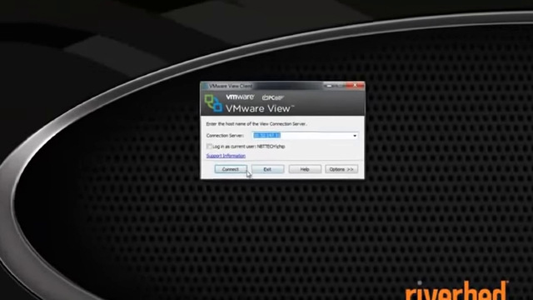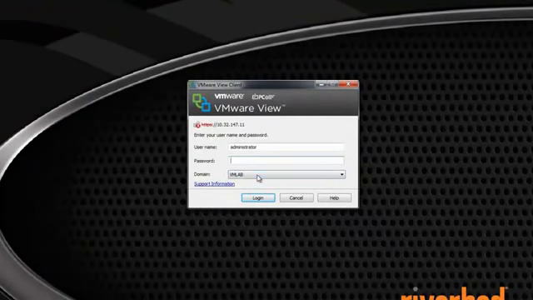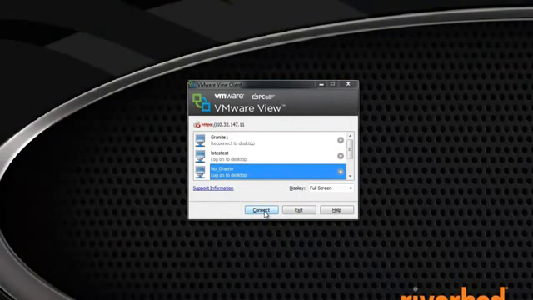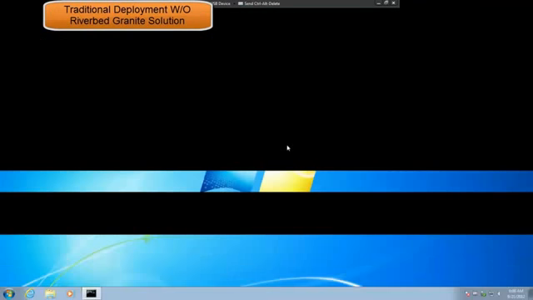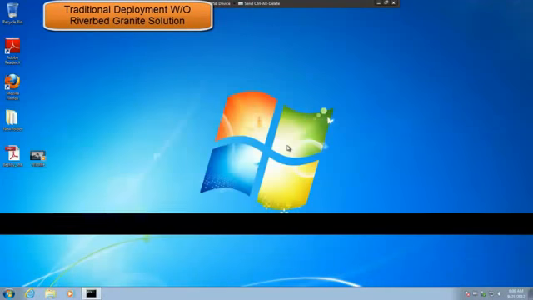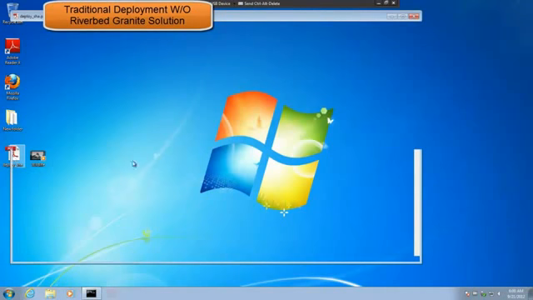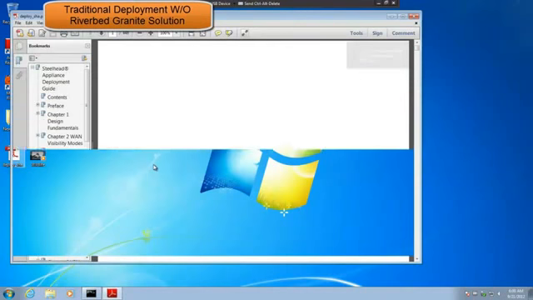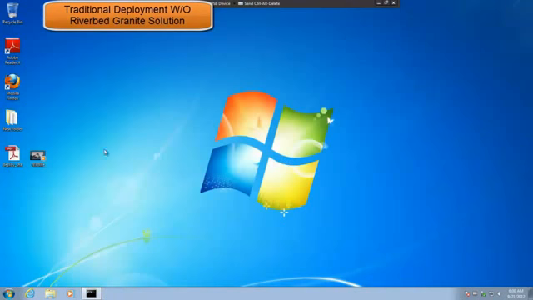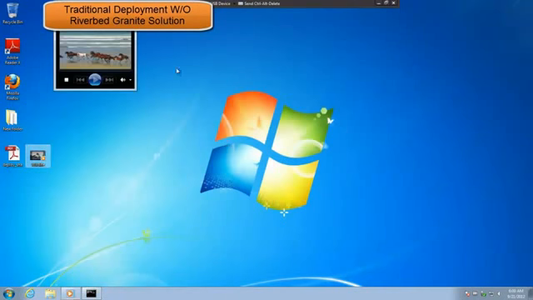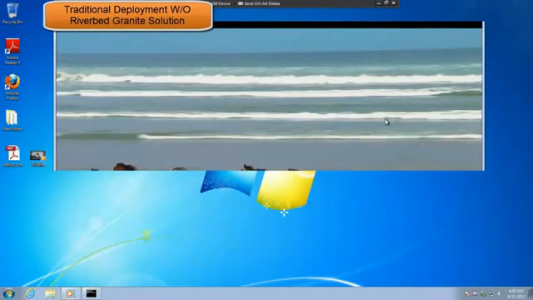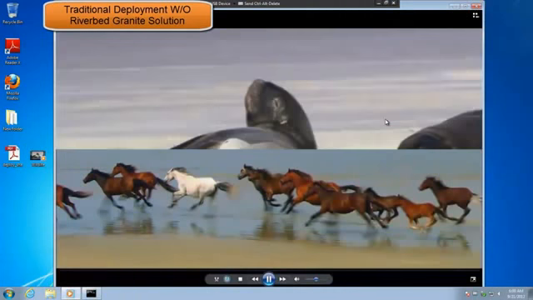In this setup, we have two pools created. The first pool is deployed in the traditional manner without adding the Riverbed Granite solution. We will log into this pool first and run some operations to observe the performance. Due to the constraints of the WAN, the View session is rather choppy and for some workloads almost unusable.